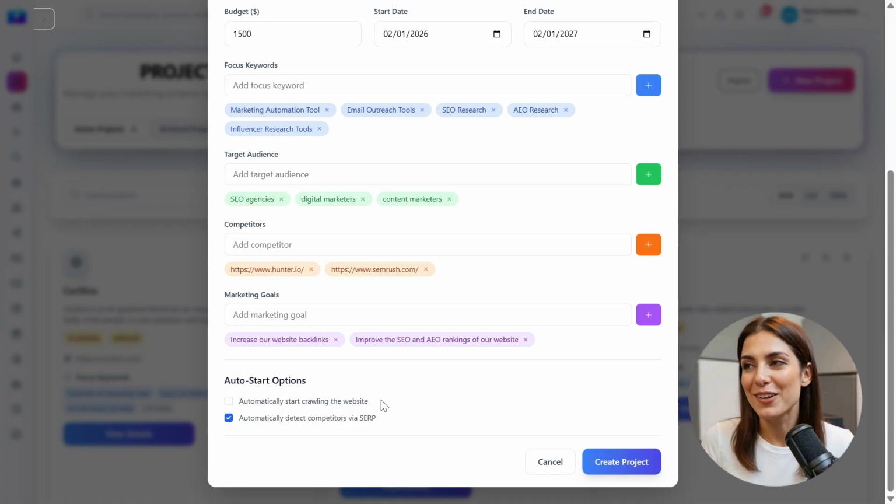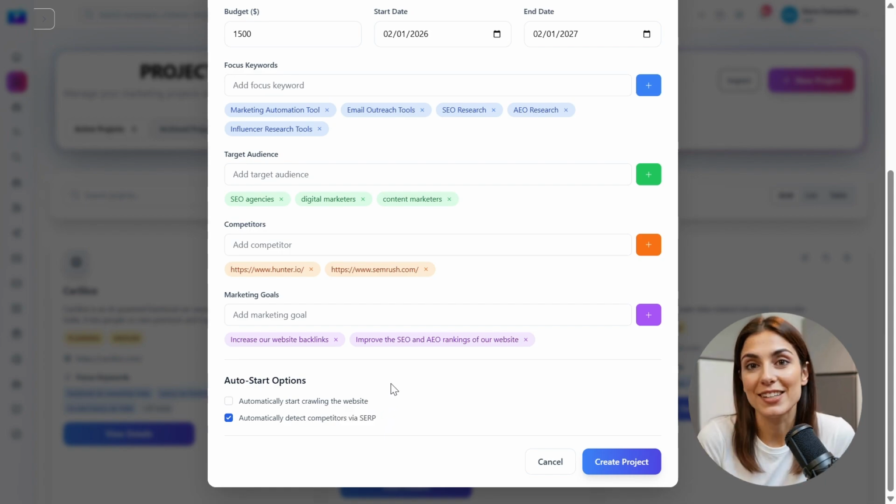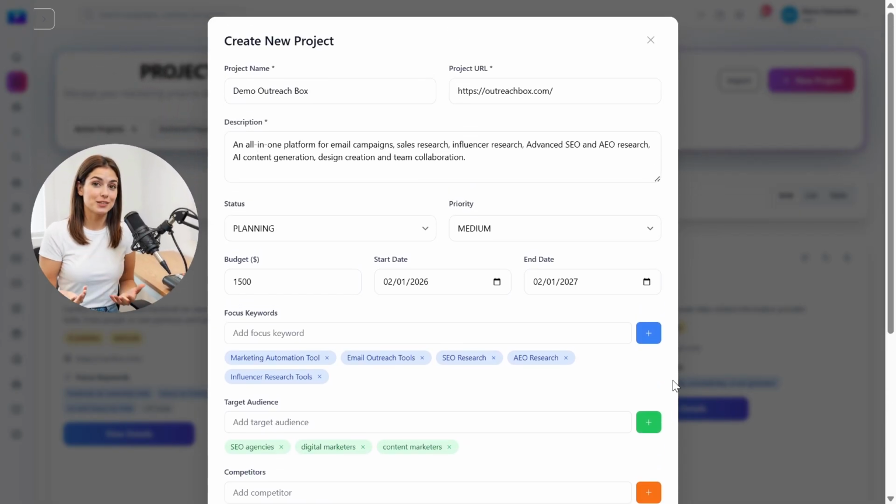Always define clear and specific goals in this section as they help your team stay focused and work toward measurable results. Now, you will see two checkboxes at the bottom. The first option is automatically start crawling the website, and the second is automatically detect competitors via SERP. We are selecting both checkboxes, but you can choose either one or both based on your requirements. We recommend selecting both, as this saves time by allowing Outreachbox to immediately crawl your website, analyze your content, and detect competitors automatically.